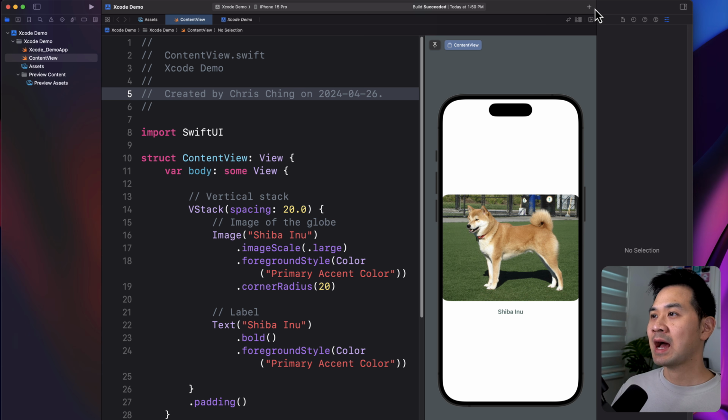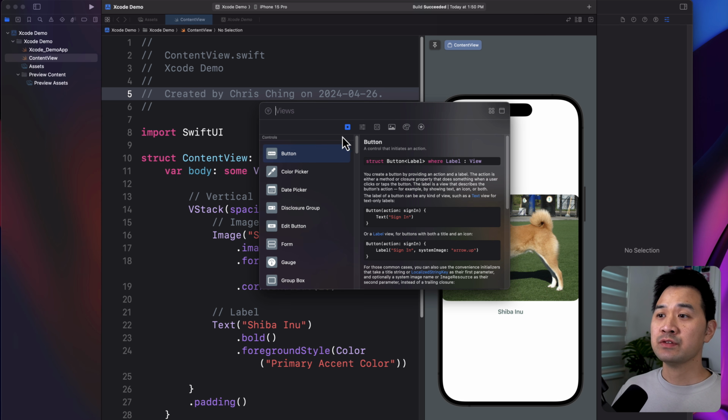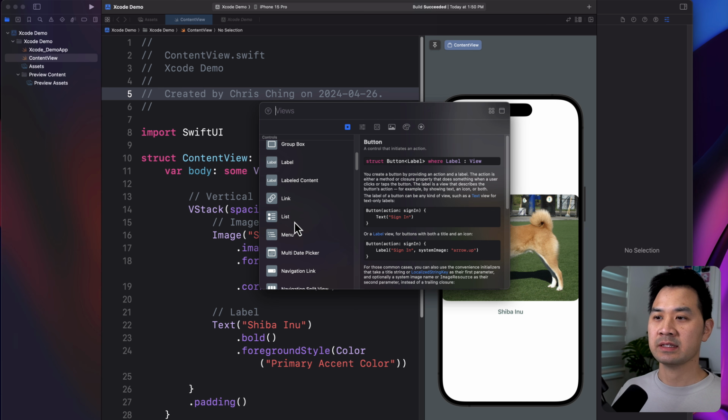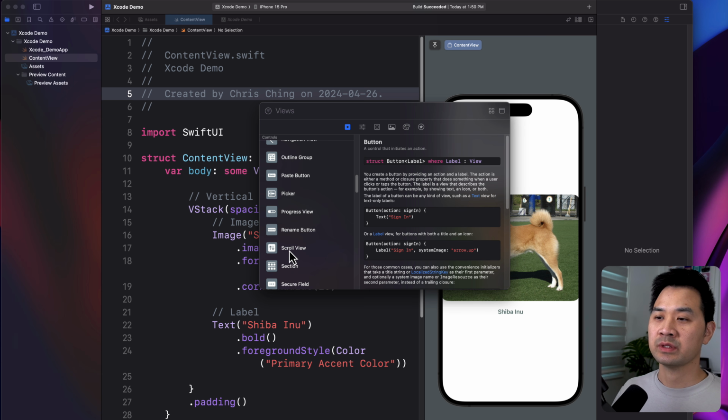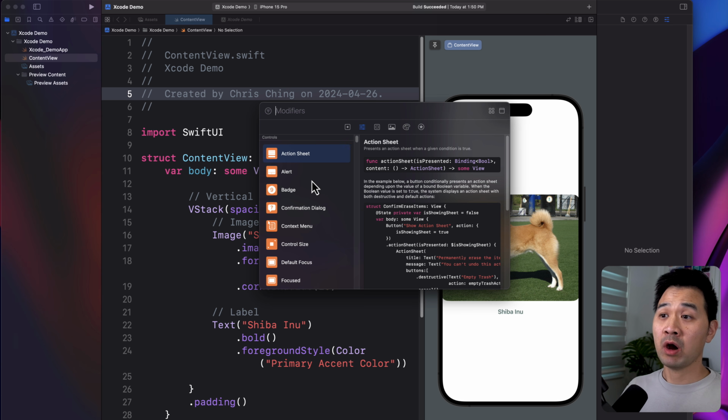I want to draw your attention back to the library because there are a couple of different tabs here. Now this first tab has a collection of the different views that you can add to your user interface. So you saw VStack, which is a layout container. You saw the image element. You saw the text element. There are color pickers, buttons, date pickers, forms, labels, links, lists, menu, and so on and so forth. This is a great way to just explore SwiftUI and what sorts of components you can add to the view. Furthermore, this tab gives you modifiers.